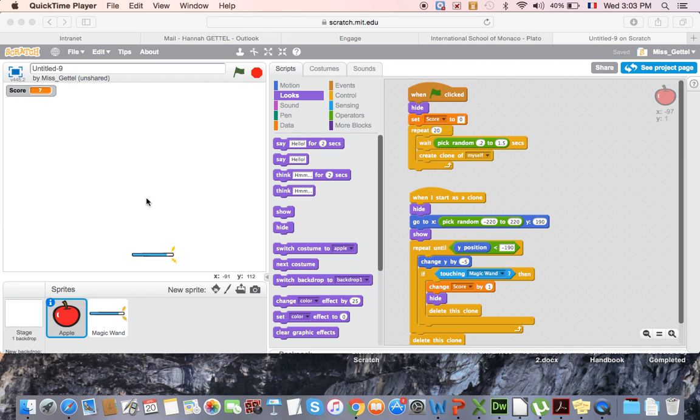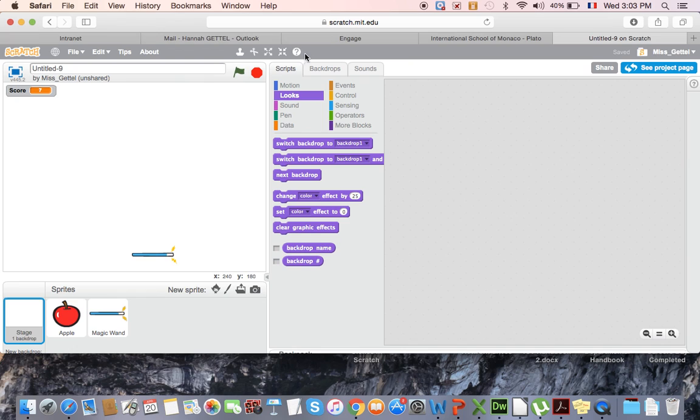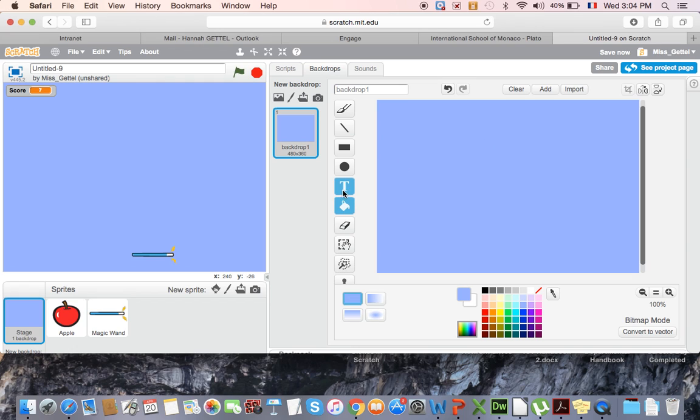So the first thing I need to do is go into my stage here and look at the backdrops of the stage. I currently only have one backdrop for my stage, so I'm now going to fix that. I'm going to have a couple of different backdrops for my stage, and the first one I'm going to call level 1.